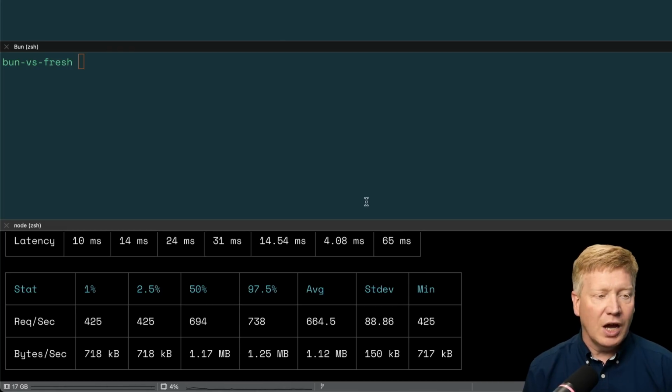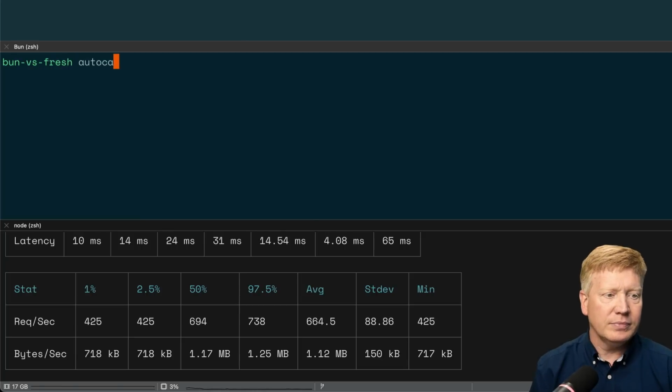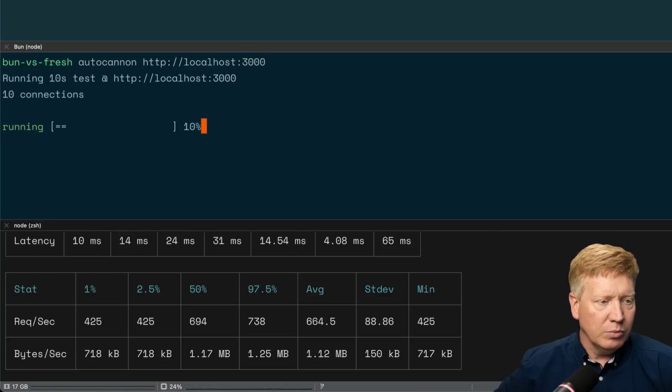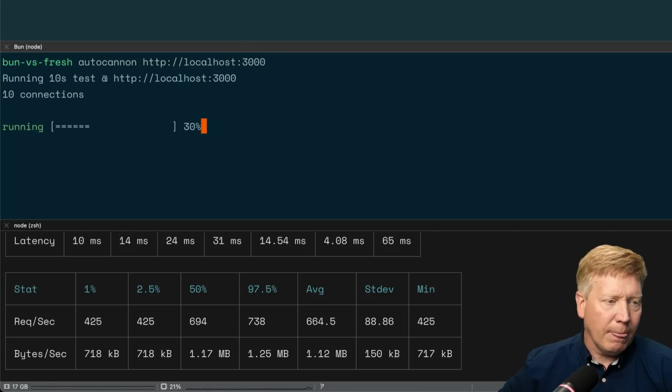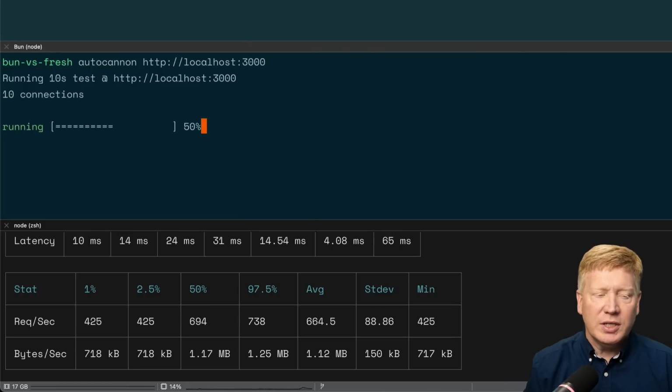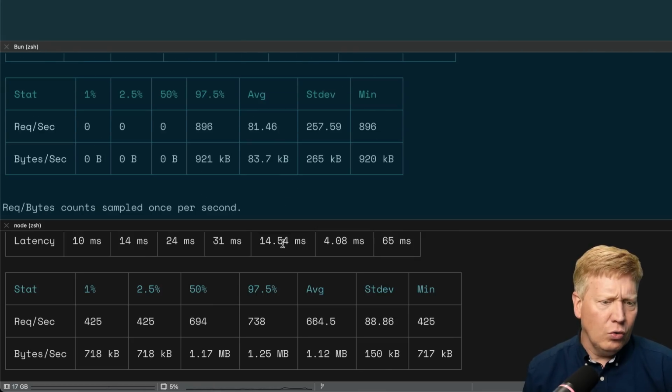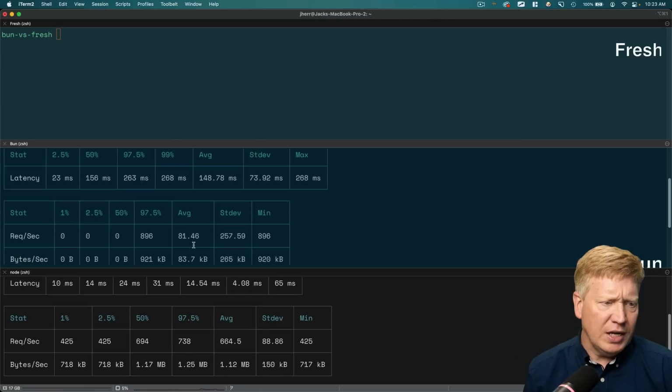So let's do the same thing on Bun. So I'm going to do autocannon, and again do HTTP. But this time I'm going to do 3000 because that's our Bun port. So let's hit enter. And boom, boom, boom, boom, boom. Now this is doing 10,000 requests. And we'll see how we did here. So kind of some weird numbers. 81 requests per second. Latency was kind of high.